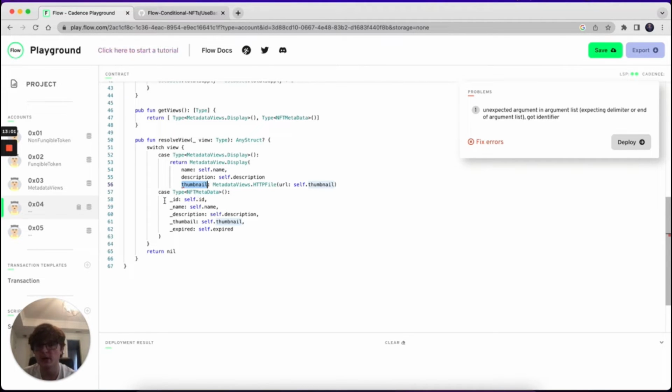From there, we will be going over to our next case, which is NFT metadata, which means this is sort of the more expansive metadata, which includes things like the ID, the name, description, thumbnail, and if the NFT itself is expired or not. So that's a little bit more expansive, allows us to get a little bit more data based on the NFT that we would like.